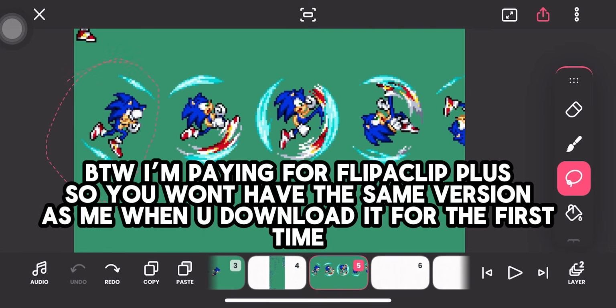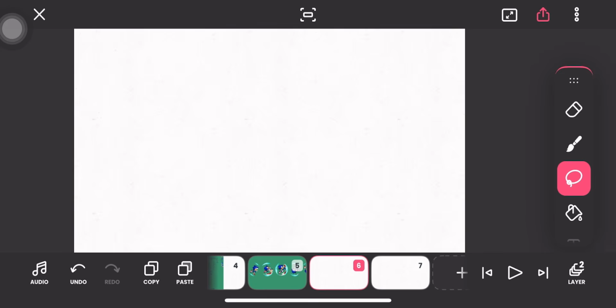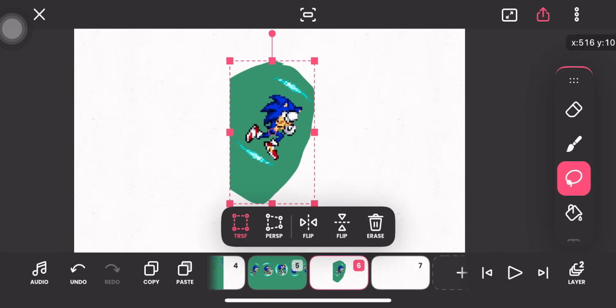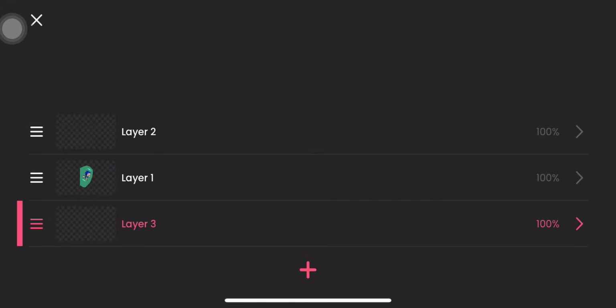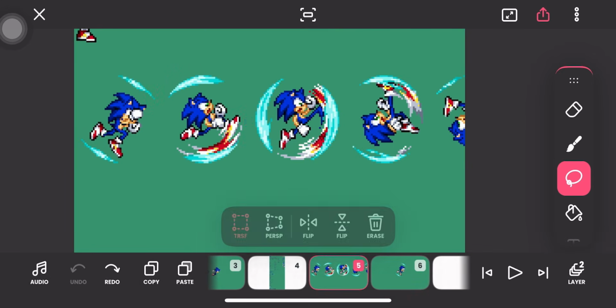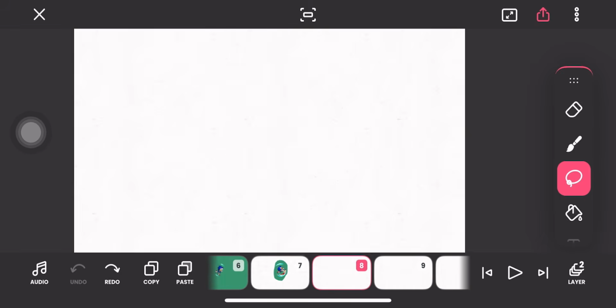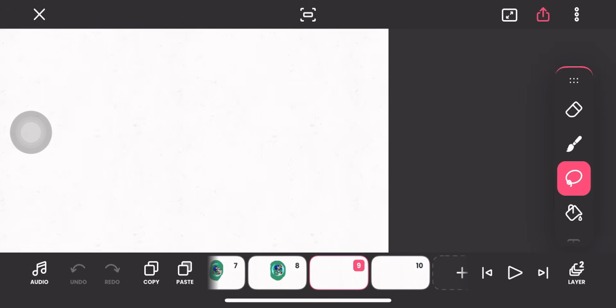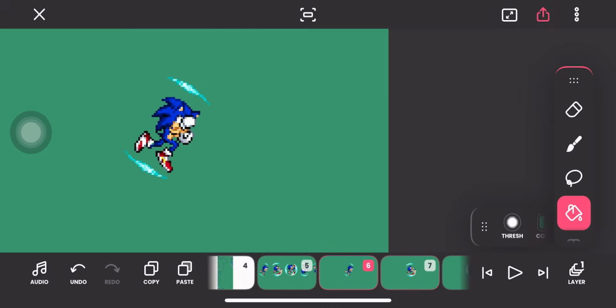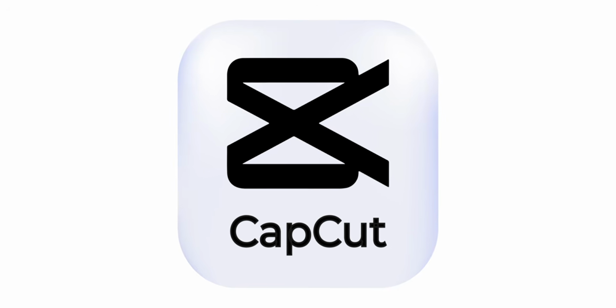So what I usually do is I go to the layer below the sprite sheet and then just use the paint bucket tool and then fill in that layer with whichever color that you want. Now that that's done, all you have to do is basically follow the rubric of the sprite sheet and use the screen record function I showed you earlier and then just record your animation. And with that will conclude everything that we do on FlipaClip. Now we're going to move on to editing in CapCut.